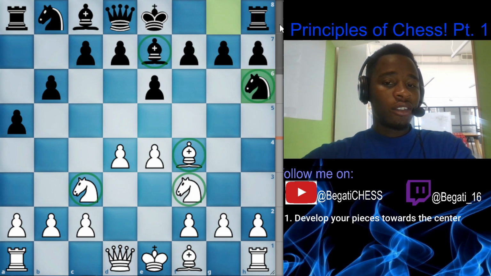So you see, you don't want to put your pieces at the edge of the board. You want to develop your pieces towards the center, right? That won't allow your opponent to gain control of the center. Another way to put this principle is always try to gain control of the center.